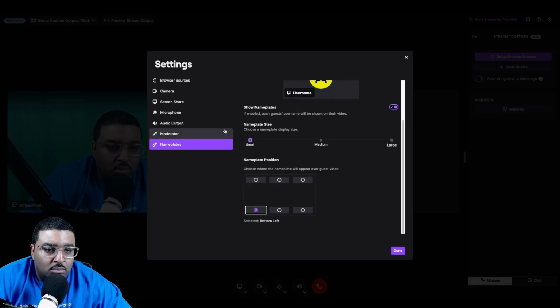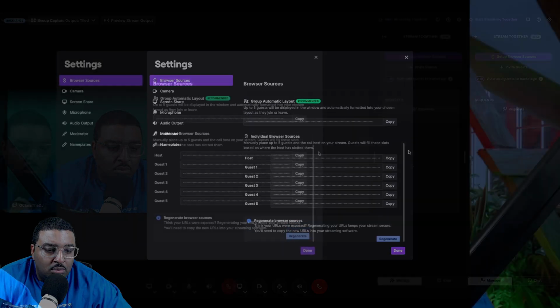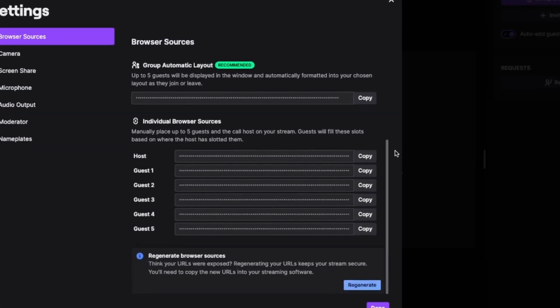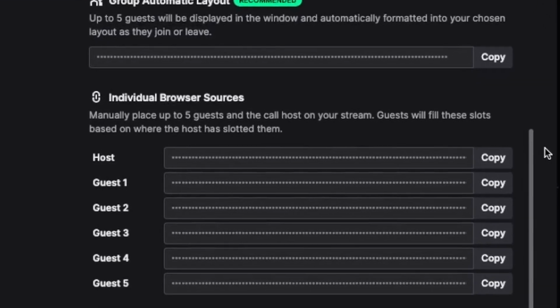So when we go and look at our browser sources, there's 2 options. You can have a group automatic layout, which they recommend, or you can have an individual browser source, or you can hand out individual browser source URLs. What does all this mean? Group automatic layout means that whenever someone joins your stream, Twitch will automatically set up the layout per whichever layout you choose.